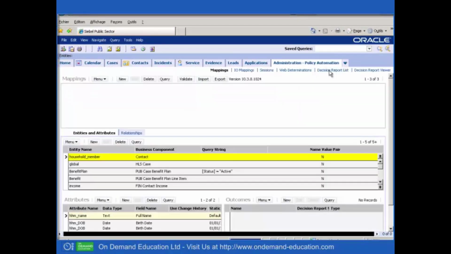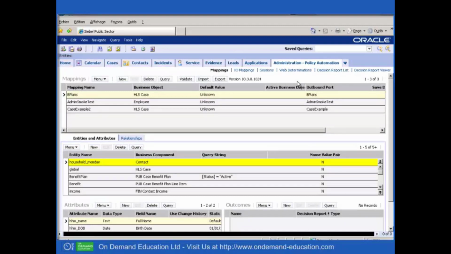The Administration Policy Automation screen provides a number of different options which will enable us to investigate further why there are two specific web services, one with the suffix IO and one without. In order to explain this in a little more detail, let's take a look at the mappings view. The mappings view represents a business object mapping to the entities and attributes of your rule base in OPA.